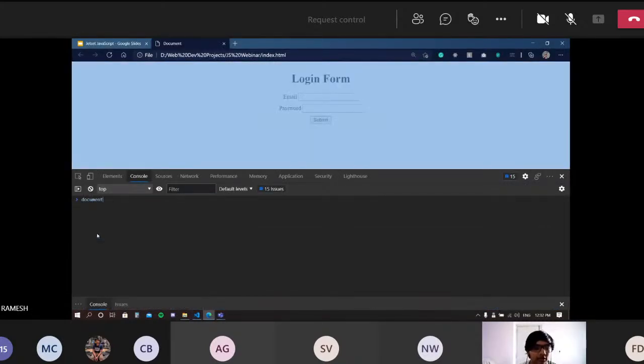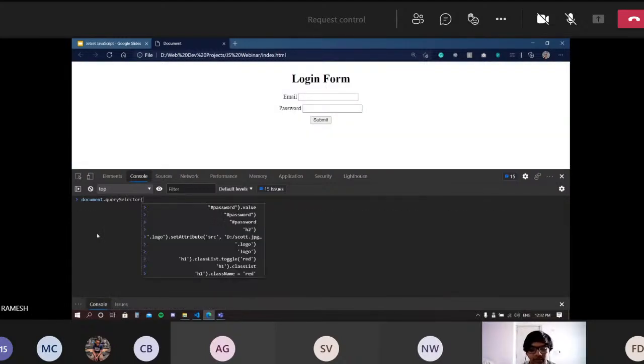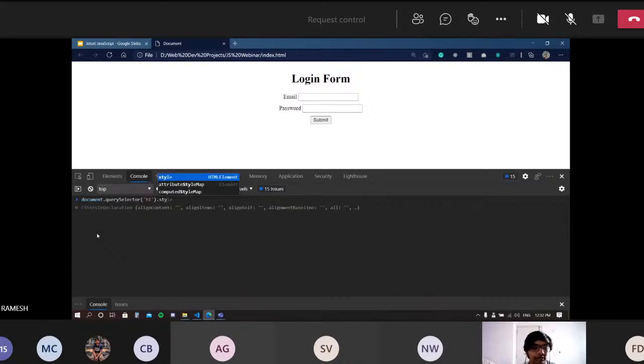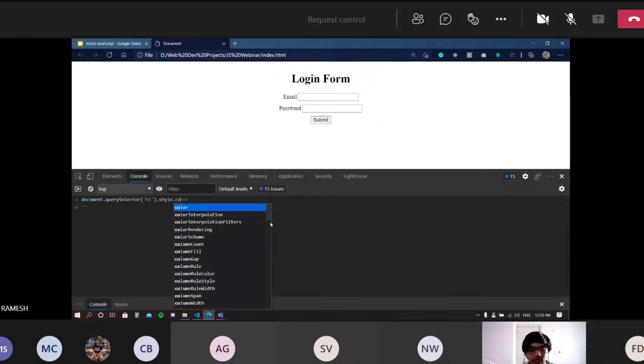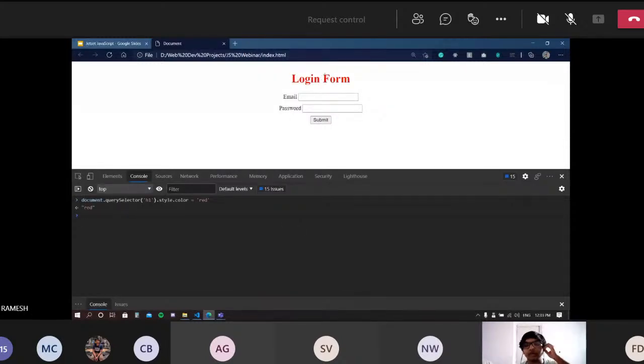We can say document dot query selector, we have h1. So what do we need to do over here? We need to say we have style. Now in this style, see if you can check this out, this style has multiple properties. Style again is an object. Now I want to change the color of it, so I set the color to be red. It changes my color. So I get document dot query selector h1 dot style dot color to be red.